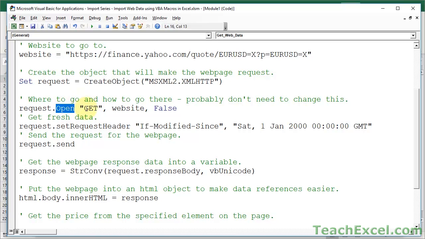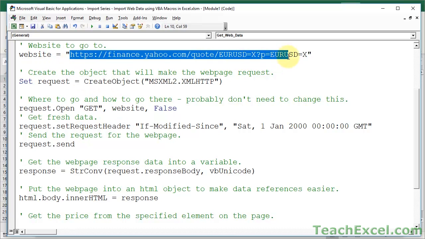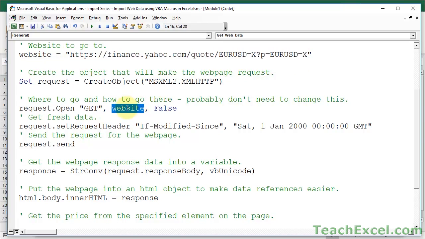So I'm going to say 98% of the time you're not going to need to change any of the arguments here. This get is the type of request that we're going to make. This right here is our website, so our website variable. You could just copy paste this here, but I think it's a little bit easier to edit the macro this way. And this right here controls if it's synchronous or asynchronous.